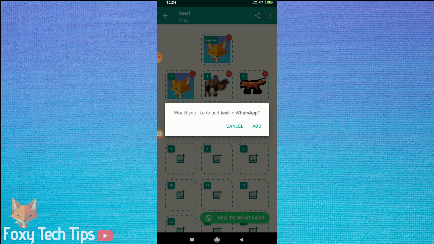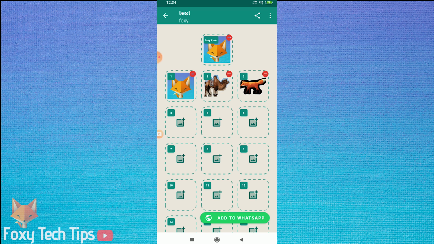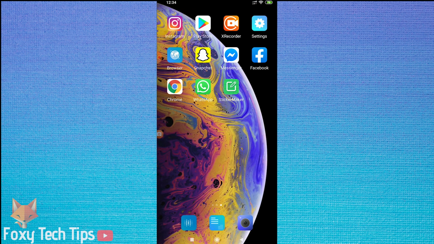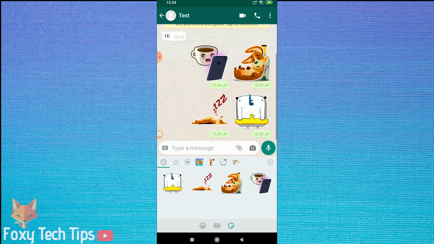Once you have added enough stickers to your pack, tap on the Add to WhatsApp button at the bottom of the screen. Tap Add to confirm. Now we can go back to WhatsApp and as you can see, the sticker pack has been added.